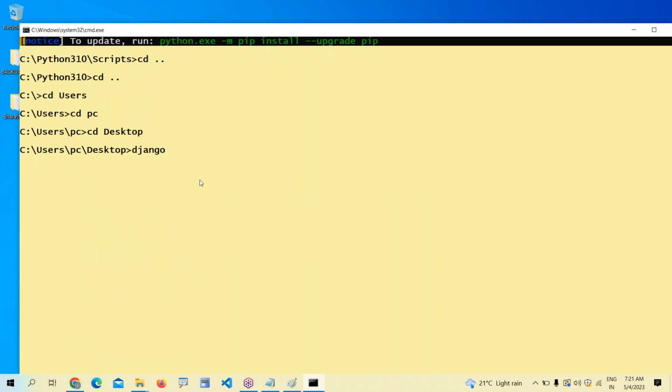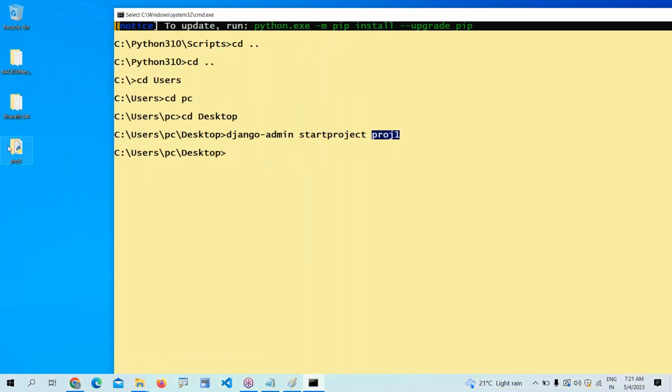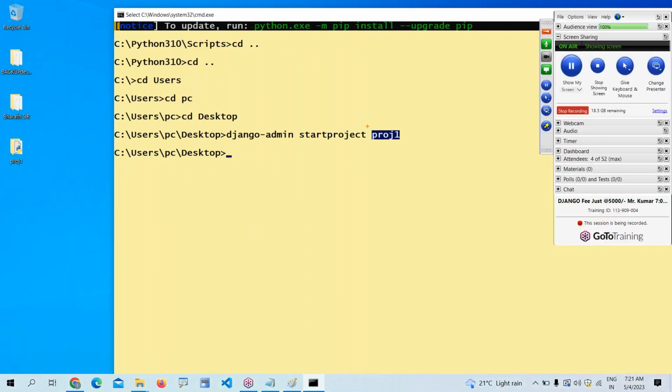To create a project, we need to run django-admin startproject, and you can give the project name as proj1. That's all. Once proj1 is created, it is created as a project folder. proj1 is the folder name. So this folder has been created here on the desktop.